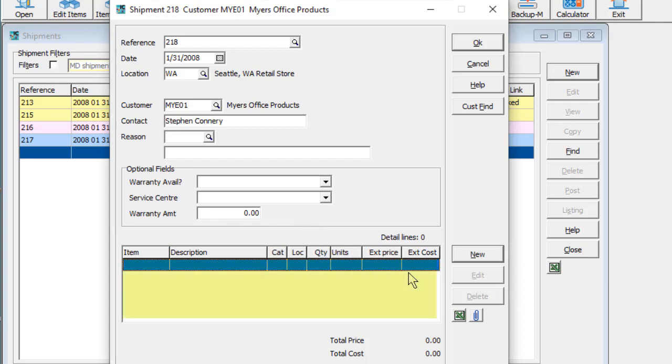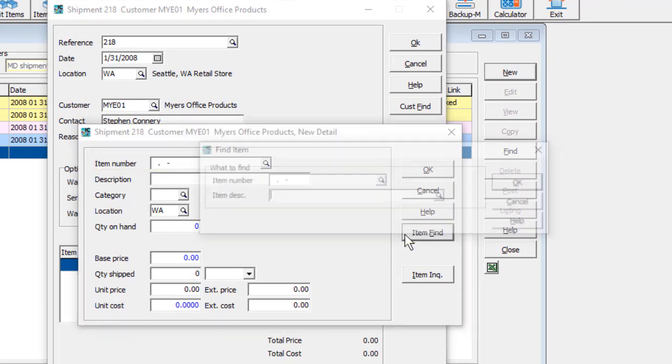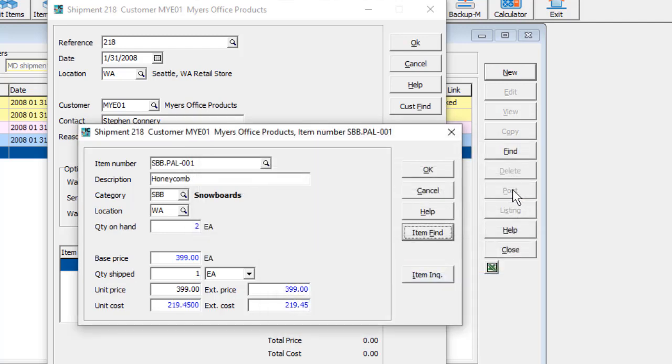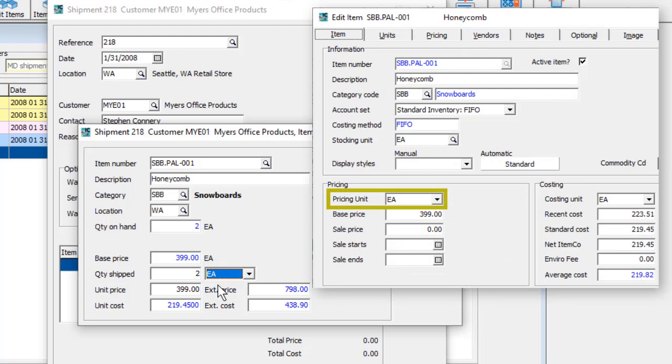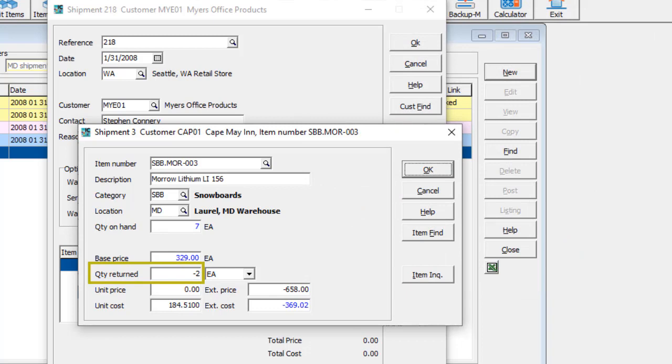At the bottom of the entry screen is a grid where you enter or adjust item details. When adding a new item, either type in or select the item number, or use the item find process to search for items by either number or description. The location from which the item will be shipped can also be changed from the default. Enter the quantity shipped and the unit of measure it was received in, which defaults from the item's pricing unit of measure. You can enter a negative quantity shipped to process a return.